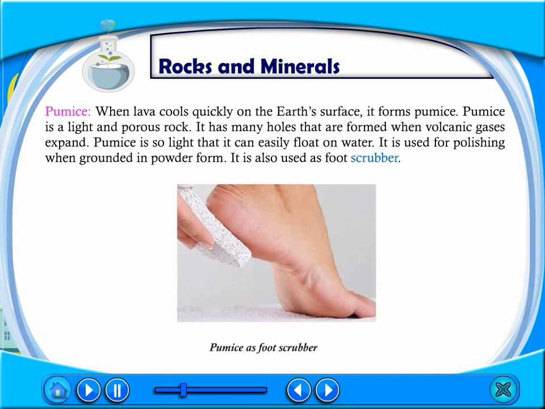Pumice. When lava cools quickly on the earth's surface, it forms pumice. Pumice is a light and porous rock. It has many holes that are formed when volcanic gases expand. Pumice is so light that it can easily float on water. It is used for polishing when ground in powder form. It is also used as a foot scrubber.